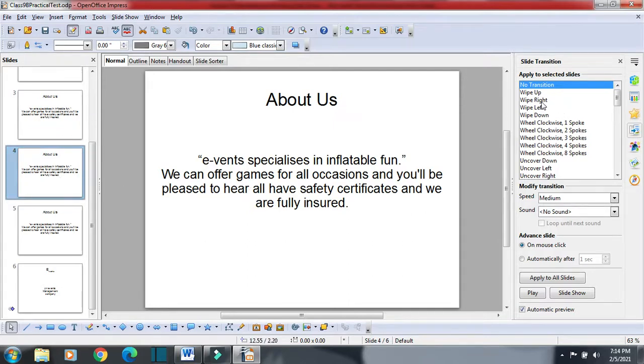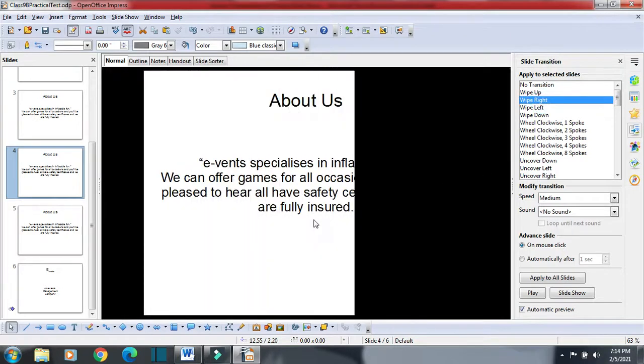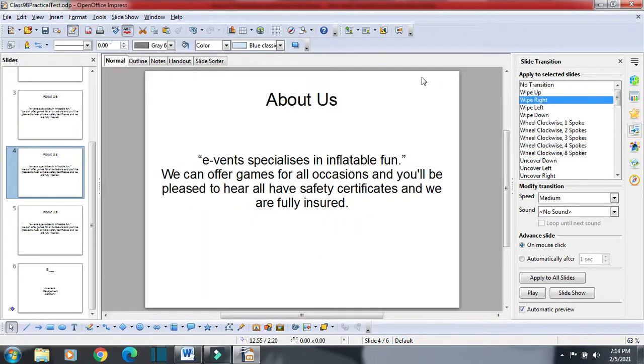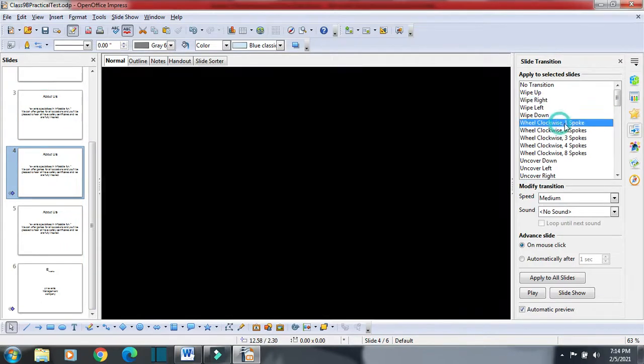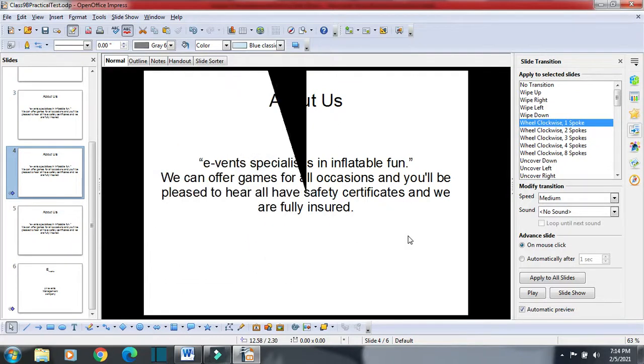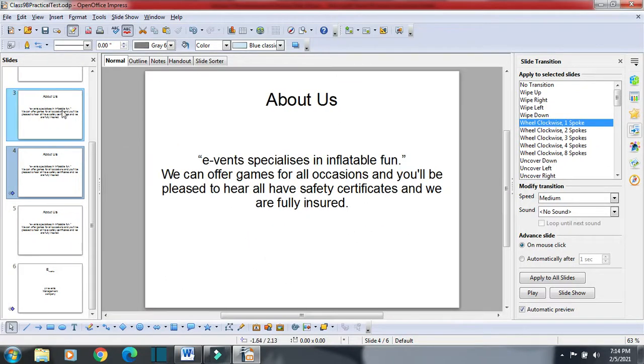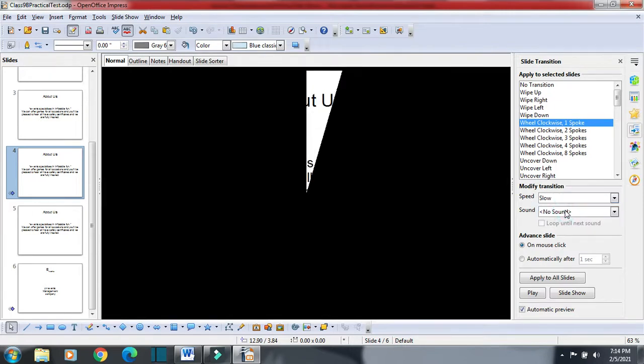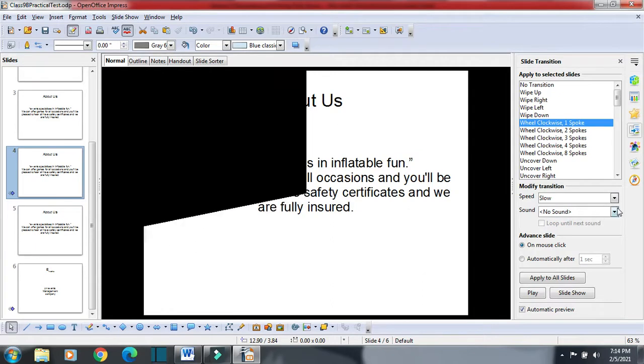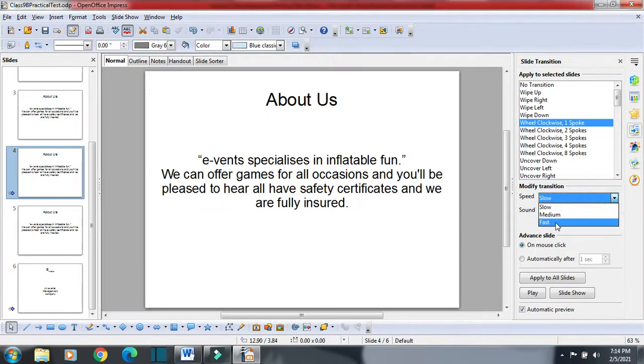Suppose I am going for wipe right. You can see this way the slide will come after this slide, slide number 3. This way the slide will come, or I can go for any other effect also. So this way after this slide, slide number 3, the 4th slide will come. Other options are also available. Modify transition, you can select speed also. Suppose you can go for slow, or you can go for fast also.